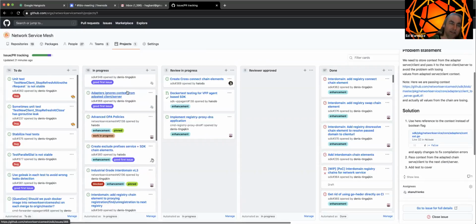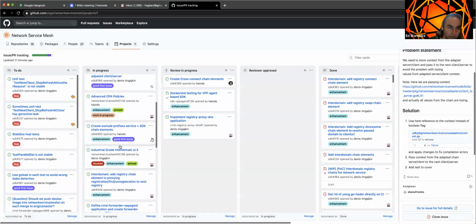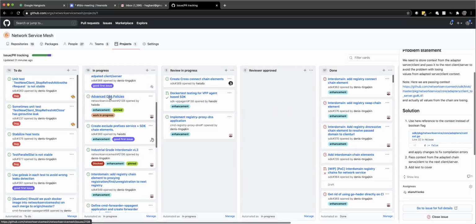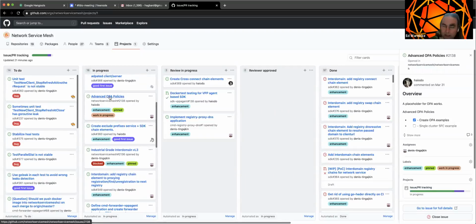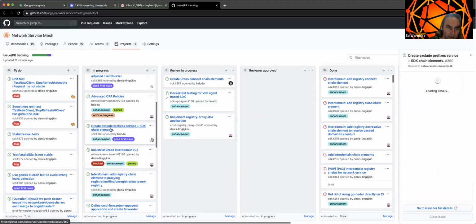And that sort of gets down to an interesting subtle question. And I think there was some conversation there as well about how it had been done and what we may want to do. All right then. Advanced OPA policies, we're still waiting to actually see these in action, but we're well on our way. Create exclude prefixes service.